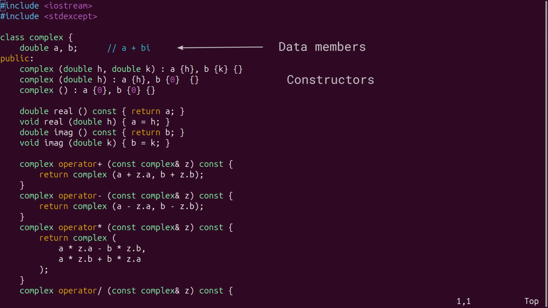There are three constructors. The first one takes two arguments, creates an object of class complex, and initializes data members A and B to the arguments h and k. The second constructor takes one argument, creates an object of class complex, initializes the real part A to h, and the imaginary part B is initialized to 0. Then there is a default constructor with no arguments. It initializes real and imaginary parts A and B to 0.